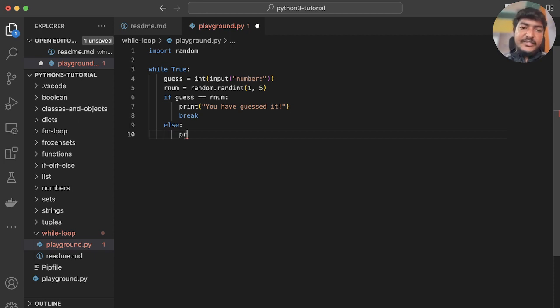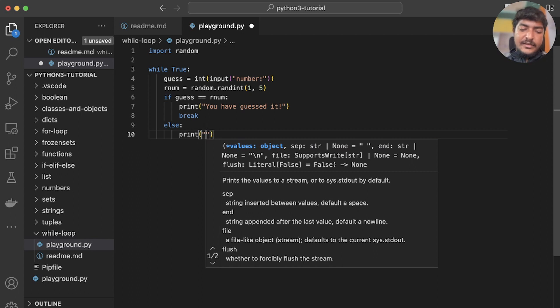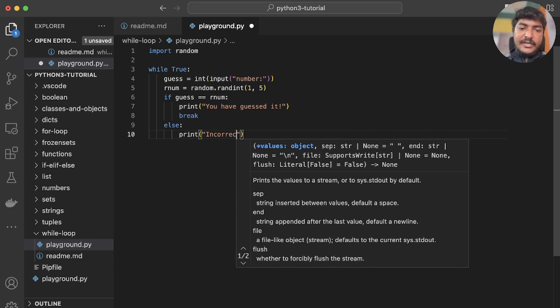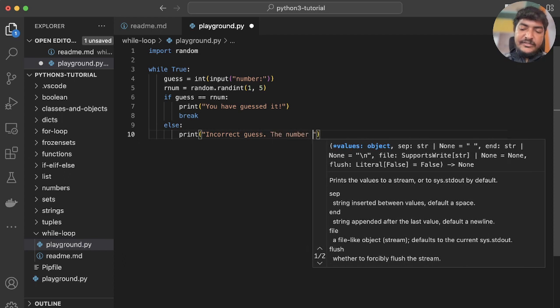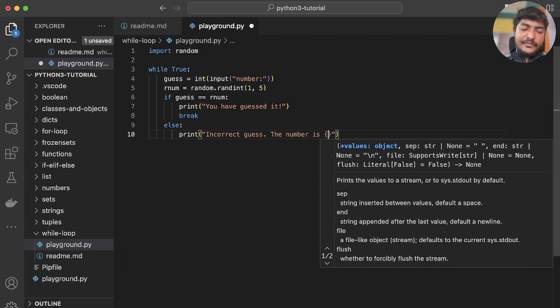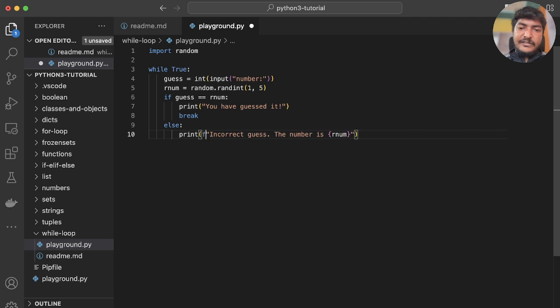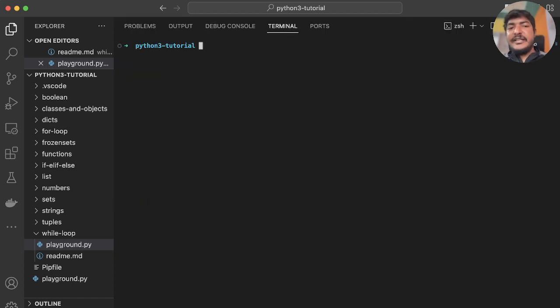So let's print Incorrect guess. The number is our number. Let's use the F notation for this. Try again. So our random number program is completed. Let's execute it. Before that, let me clear this out.